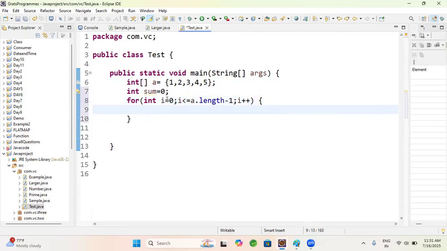Inside that, I'm going to add a of i to sum, and again it is going to be stored in the sum only. So for a of i, initially i is 0. a of 0, the first position, is 1, right?